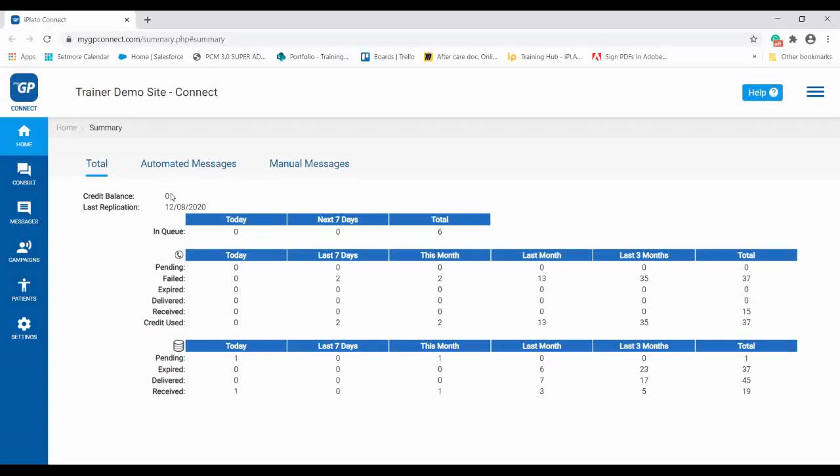When you look at your own systems, you may also have 0, depending on how you're funded. If you are funded by your CCG, you may have a figure here. So if you have the figure there, do have a check and make sure you have enough credits to send your message today. In terms of credits, sending a single text message would cost 1 credit to send.